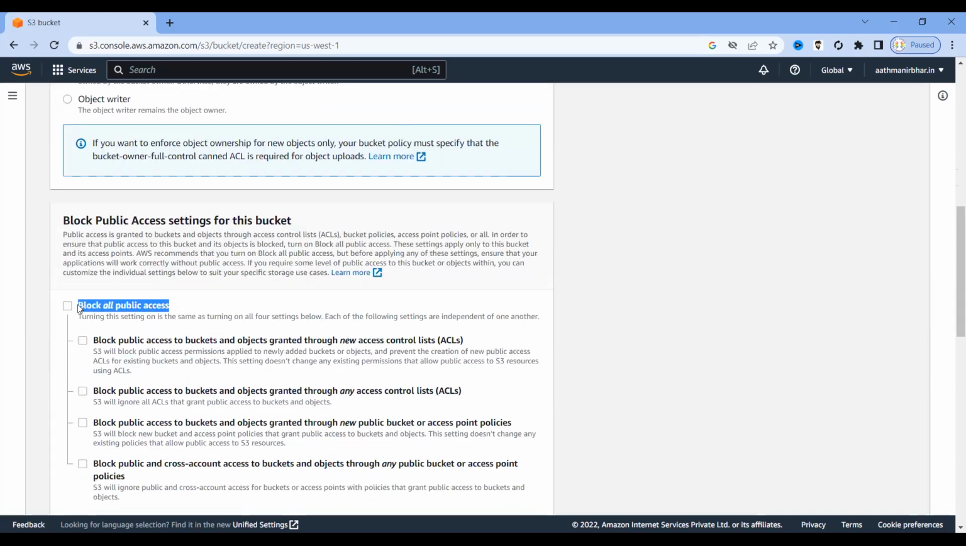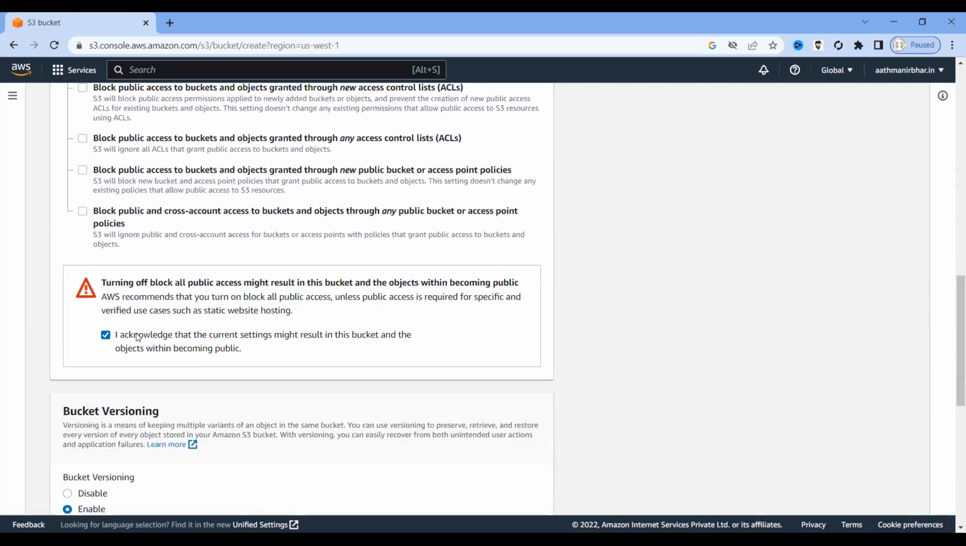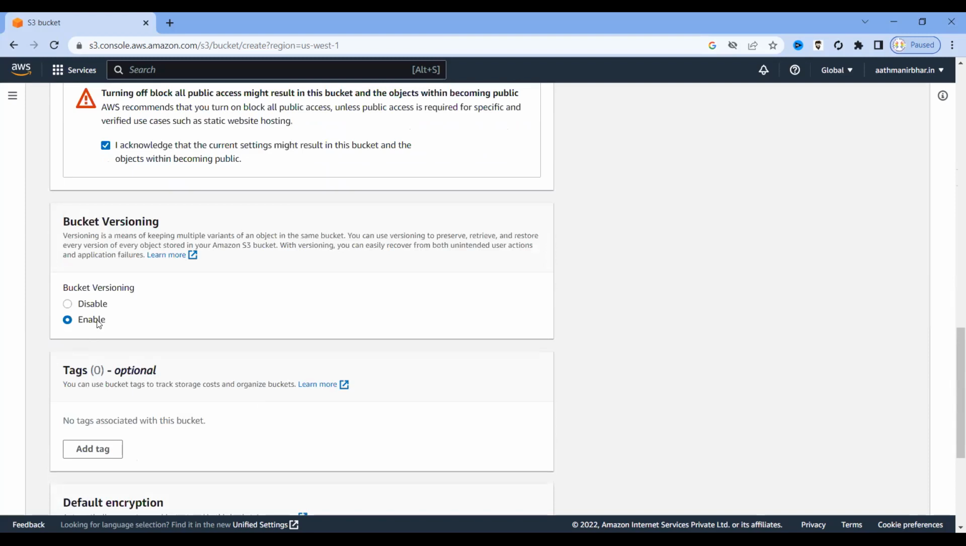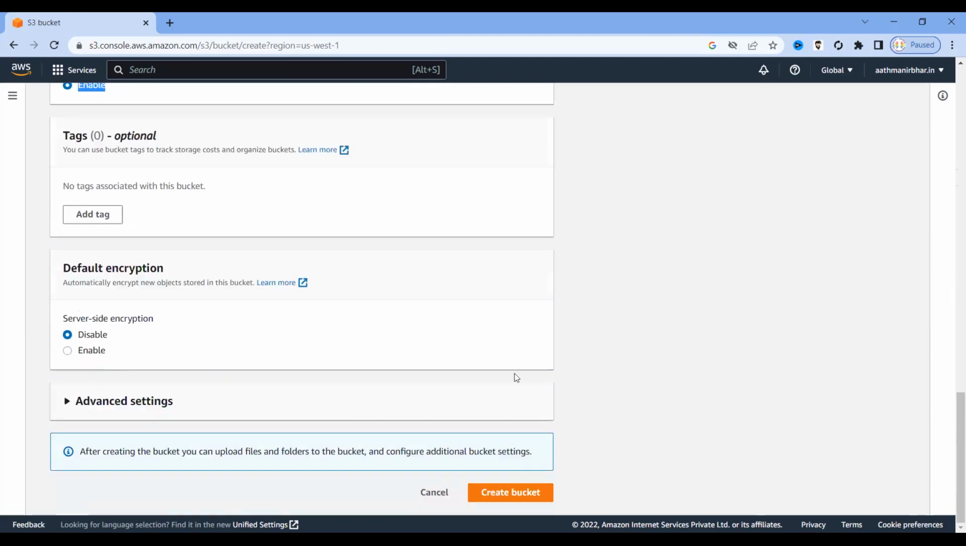We have unchecked this option, block all public access, because we want this data to be accessible. Then further, we have acknowledged this option that we have selected here, public allow access. We have further enabled the bucket versioning. That's it. We'll click on create bucket.